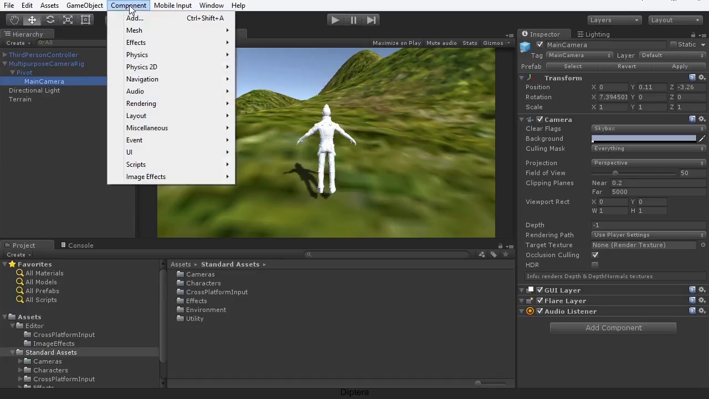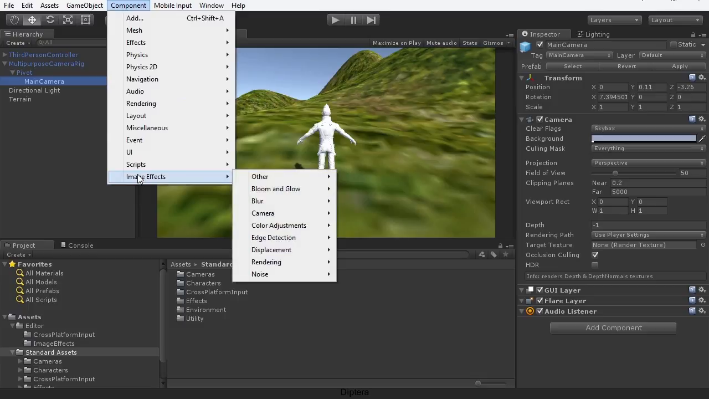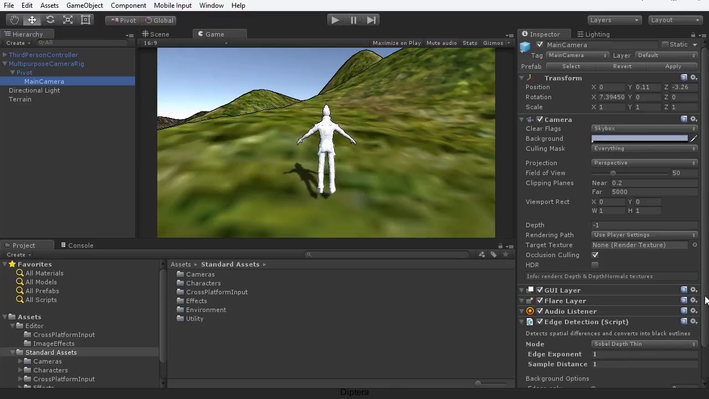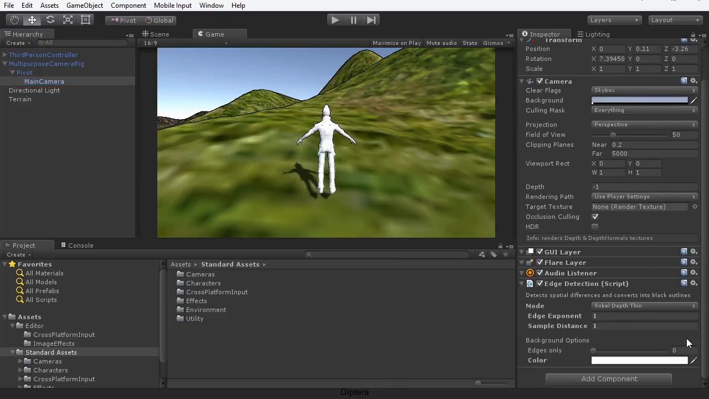I'm going to choose component, image effects, and then edge detection. And here we get two different options, crease shading or edge detection. I'm going to select edge detection to add that component here in the object inspector. And already with the default values set as they are, you can see that it's having an effect. We are getting the horizon line especially being outlined in black here. Again, we're getting this hillside also being outlined.